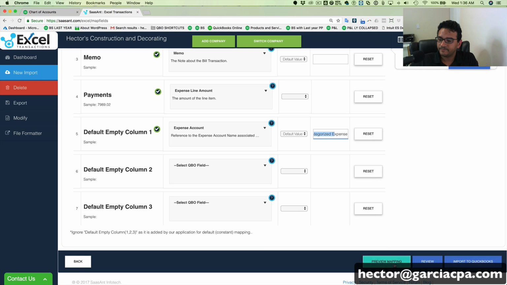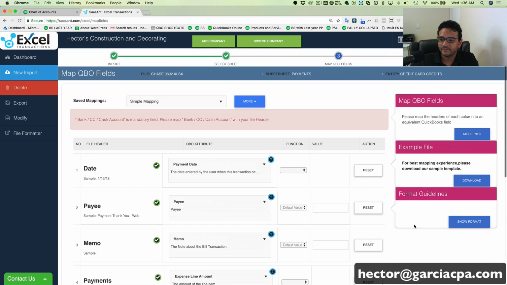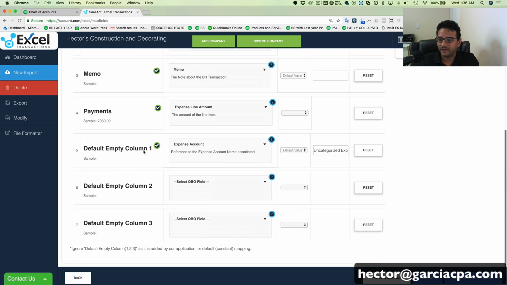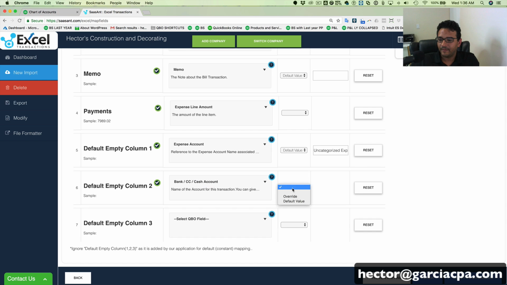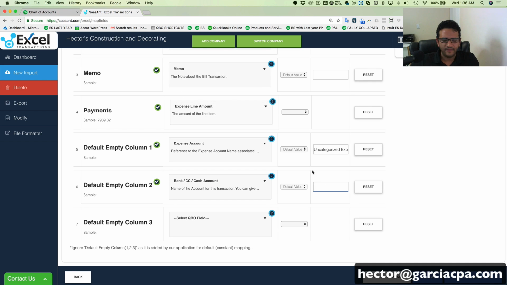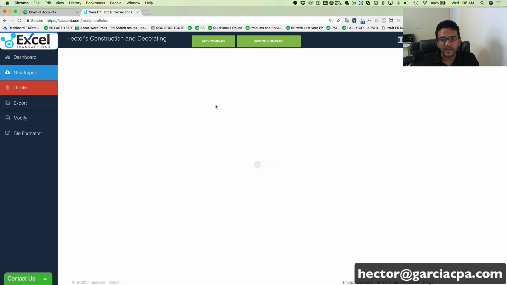So I'm going to click on import to QuickBooks. And then there's one more that says, what is the source bank account? So that's actually a good one. So here it says default empty column. I'm going to select QBO field, and then I'm going to click here. It says bank CC cash account. And then I'm also going to use a default value. And then I'm going to put there the account, which I think it was called Chase 0082. Then I'm going to click on import to QuickBooks, and I think it should work now.